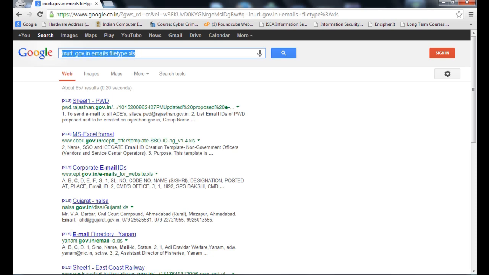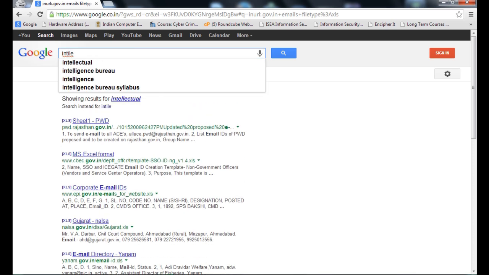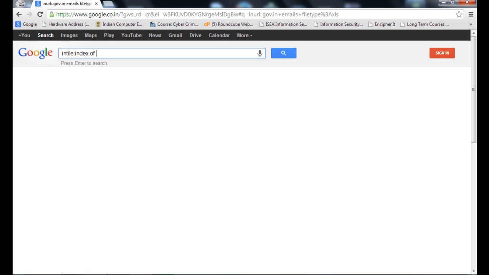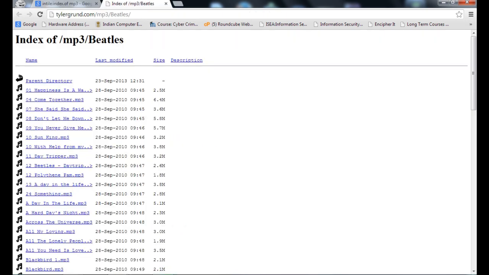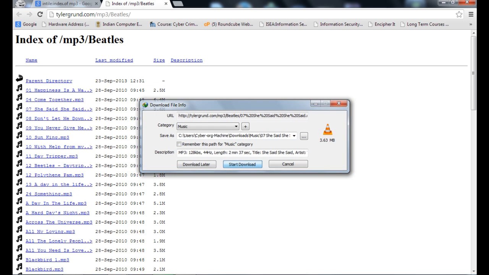Let's check some more things. I type in title colon index.of space mp3. I have to download mp3 music files. Let's check what you will get. See, directly I got a lot of files. I click on any of the music files, I can download it and I can play it.